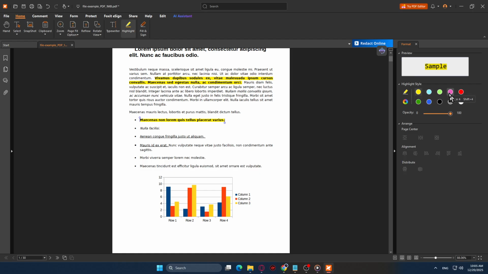remains easy to read. If you're not seeing highlight options or the tool won't select the words, the text might actually be an image, like a scanned page. In that case, run OCR in Foxit or use a version of the document that has selectable text.